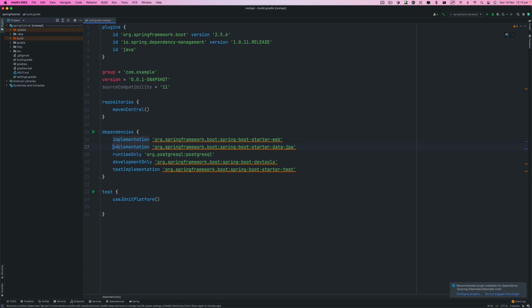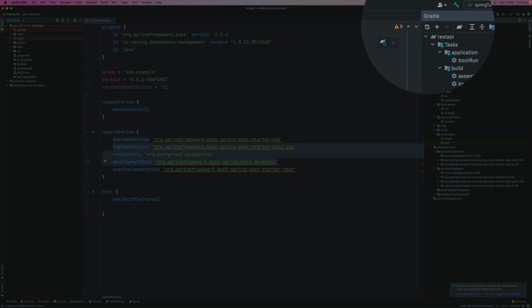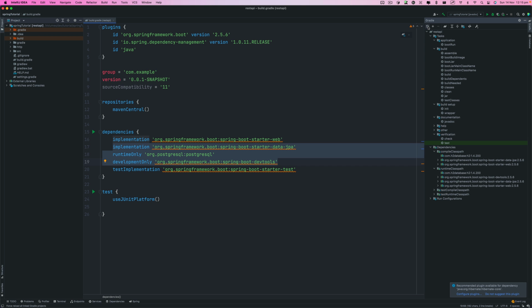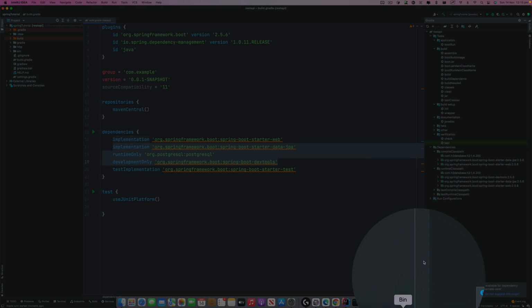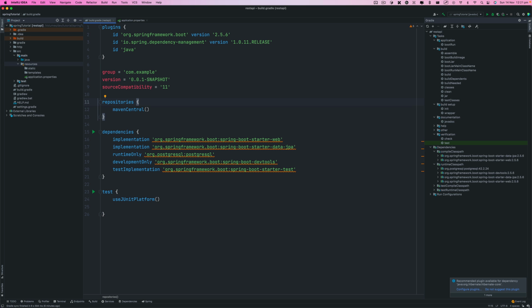And once you add something to your project, you've got to go to this window, and then here you need to click on this button here. So I'm going to click on that. It is going to refresh the dependencies, and we can see at the bottom it is going to download some jar files.